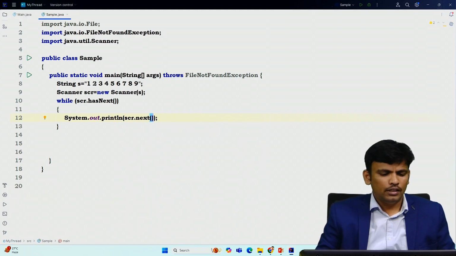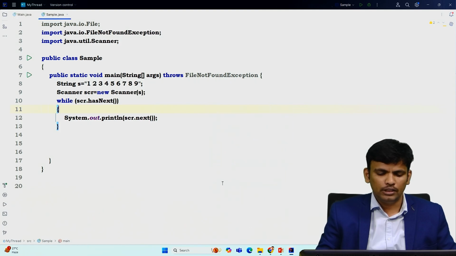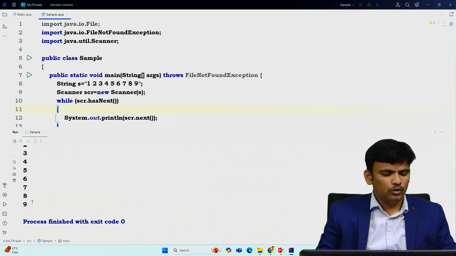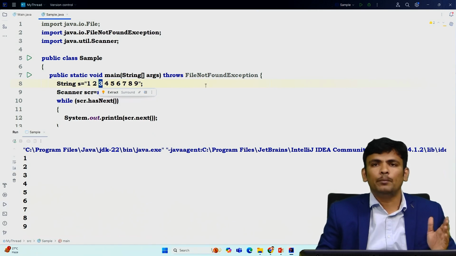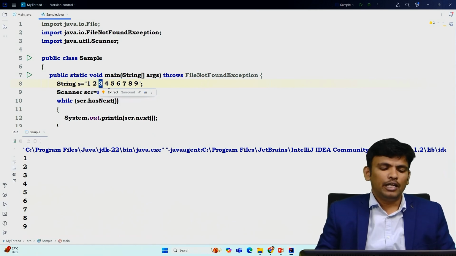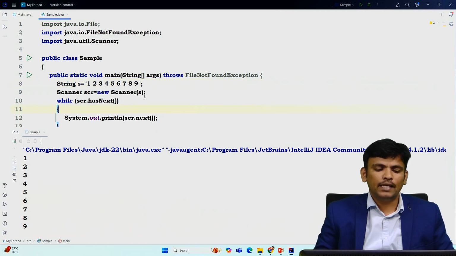Now you can see here it will read word by word, or character by character, based on the space. Wherever the space is there, automatically the scanner class will divide the input into small tokens. You can see here it will print 1, 2, 3, 4, 5, 6, 7, 8, 9. So how is it printing? Each one is treated as a token. The scanner class automatically divides your input into small tokens, based on the space as a delimiter.